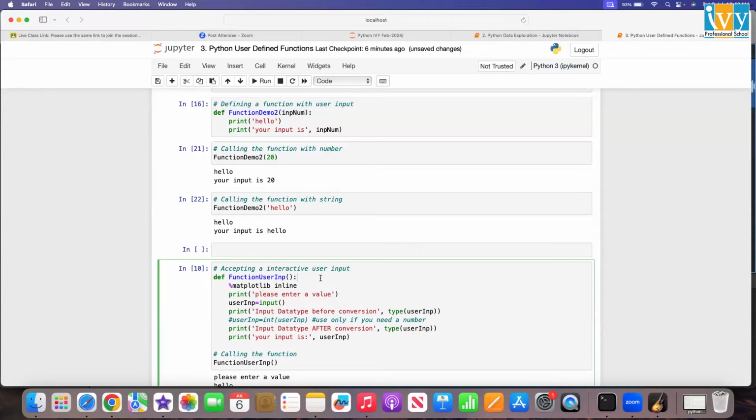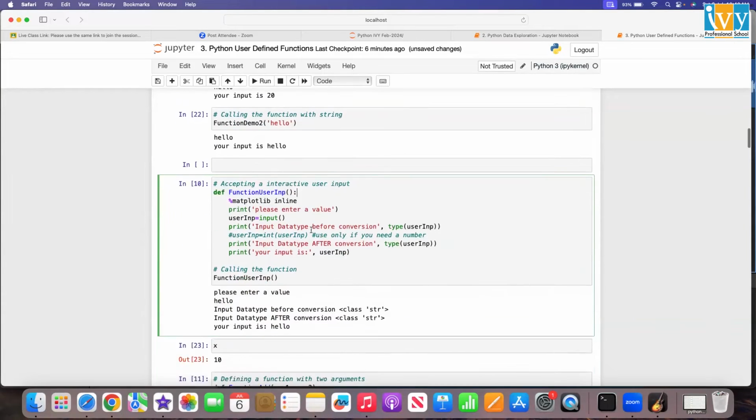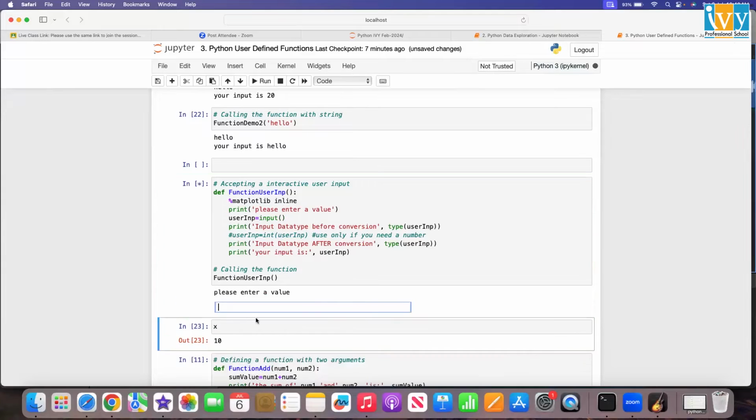Okay. Now, this is one example where you can take interactive user input. So let's say function user input. I'm not giving any argument here. I will be creating a text box. Percentage matplotlib inline is once again the previous version of Python to render the charts and graphs. So here also we will be rendering a text box like this. So please enter a value got printed.